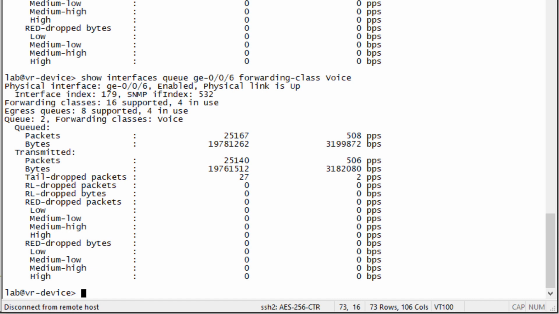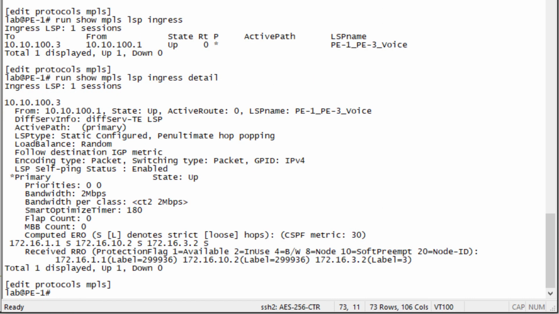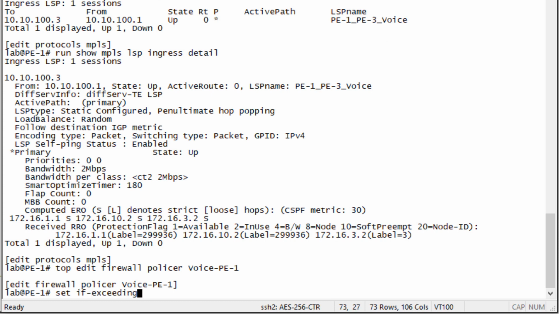So what we can do is we can configure some policers, apply it to the LSP to stop that. So here is PE1, and we will configure a policer here and then apply it to the LSP. So first we need to go to the firewall configuration hierarchy, and we can go to a policer. We'll call this voice-PE-1. And here we can set, if exceeding, we set a bandwidth limit. Bandwidth limit, we can set 2M. That is the reservation for the LSP.